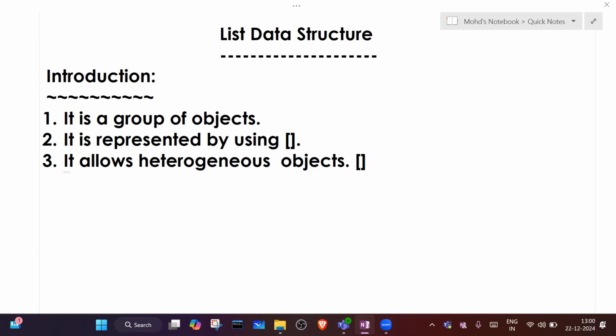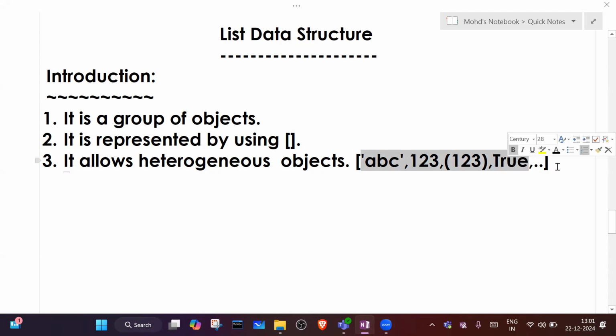For example, I'm creating a list here. Inside the list I can keep a string, I can keep integers, I can keep a tuple, I can keep a boolean. Like that, we can keep many different heterogeneous data. That's why it allows heterogeneous objects. So these all are objects.